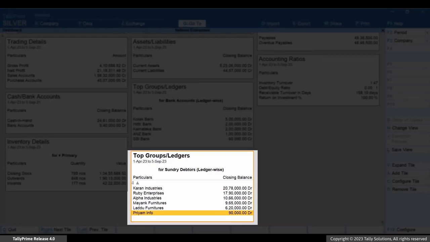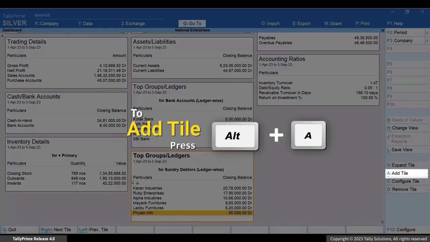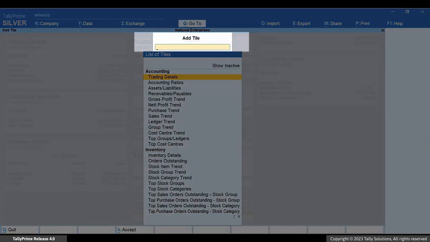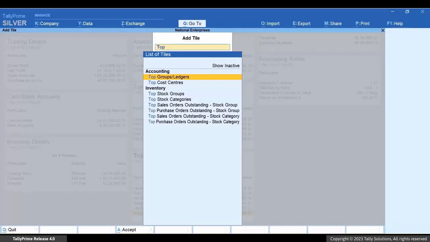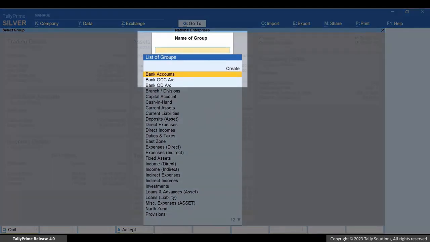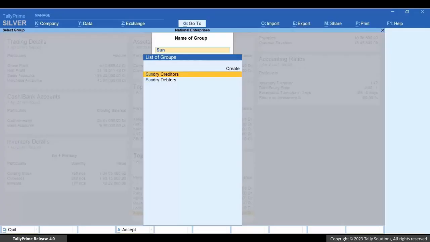Similarly, add a tile to view the top sellers created under sundry creditors. Press Alt+A. Type top group/ledgers, select the tile and press enter. Select the group. For instance, let's select the group sundry creditors and press enter.